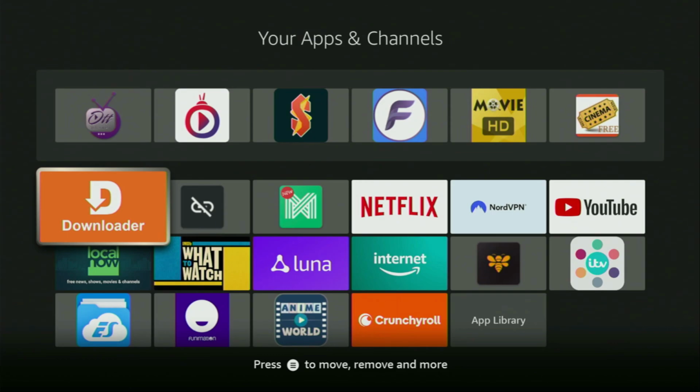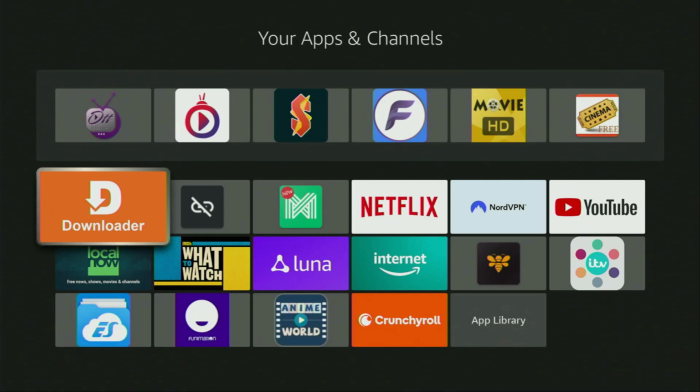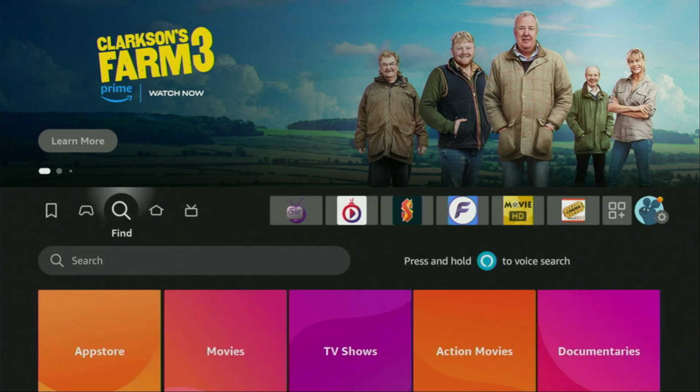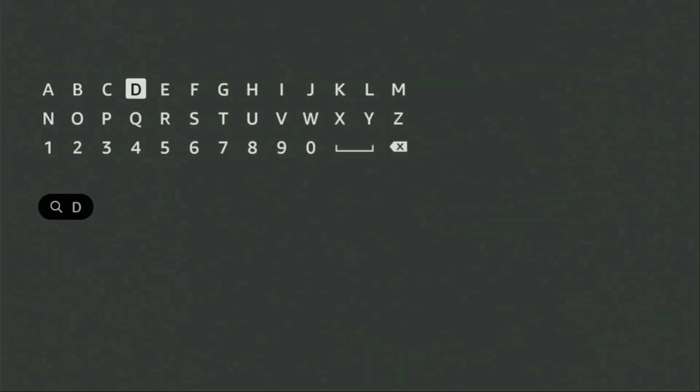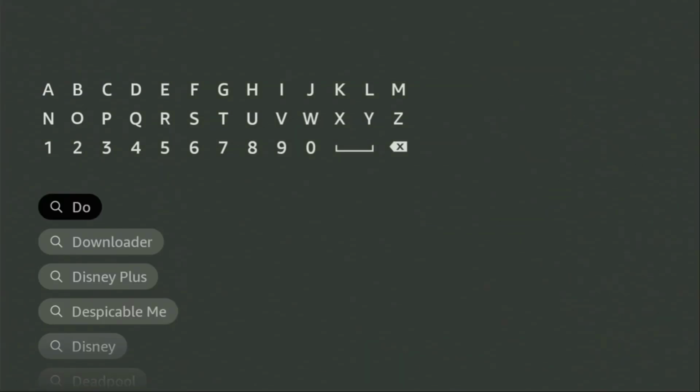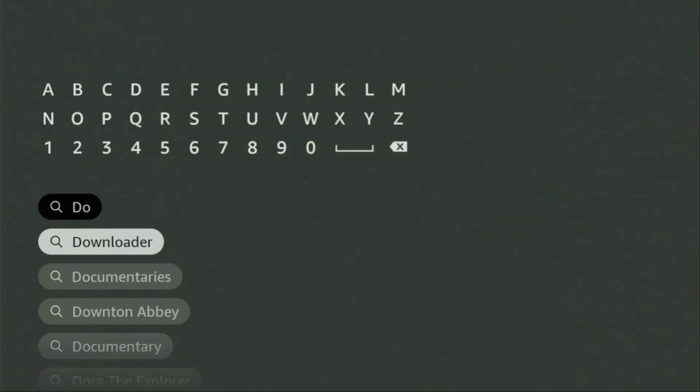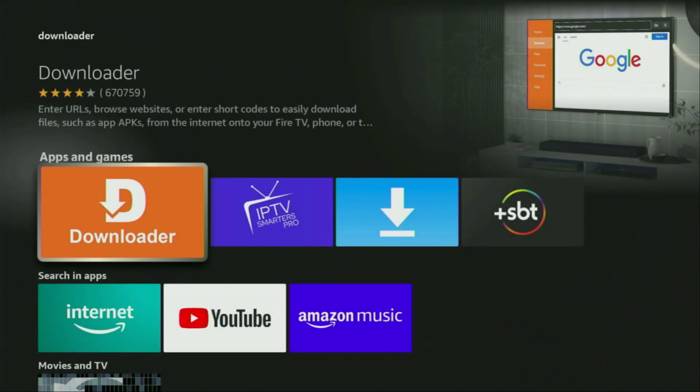First of all, you'll have to get an app called Downloader. You can actually get it for free from the official Amazon App Store. To do so, just go to search on your device. Here it is, we open it, and there in the search bar, start typing Downloader. And as you can see, Downloader has already popped out for us at the bottom. So we click on it, and that's the app which you need to get to your device.